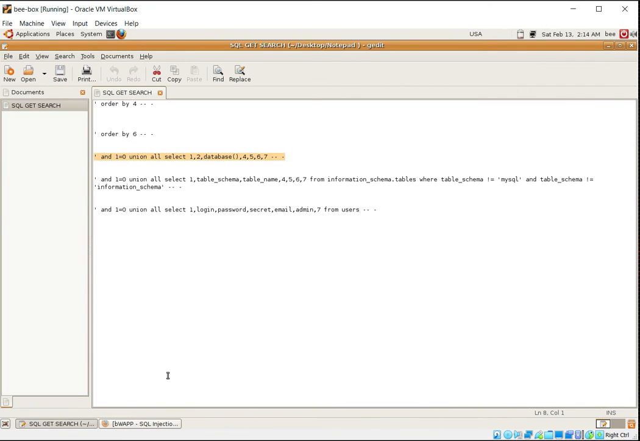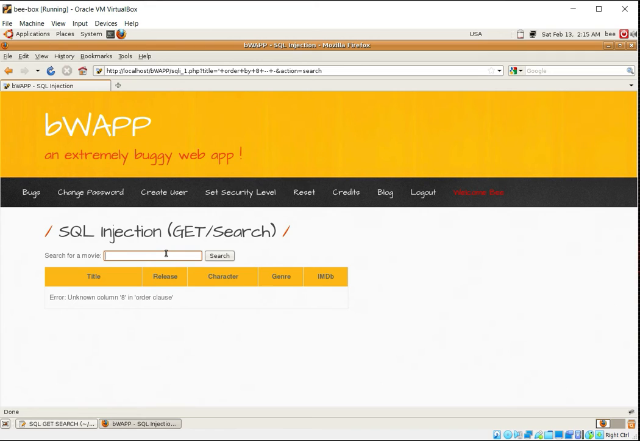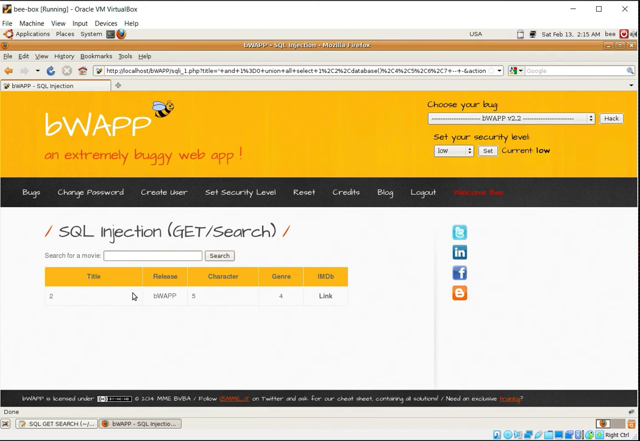So let's copy this, throw it into here. Then here we go. Not only are we given our database name of bWAPP, but we're told that column 2 is for the title, column 5 is for the character, and column 4 is for the genre.